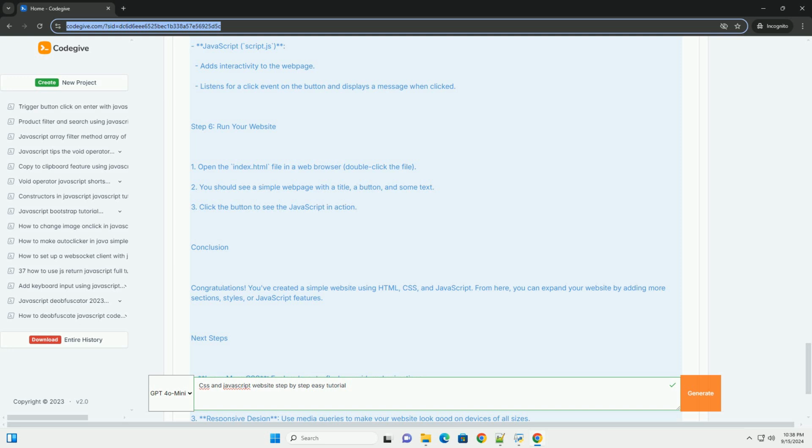Testing your website across different browsers and devices is crucial to ensure consistent performance. Finally, publish your site using a web hosting platform to share it with the world. With practice and exploration, you will develop the skills to create visually appealing and interactive websites.